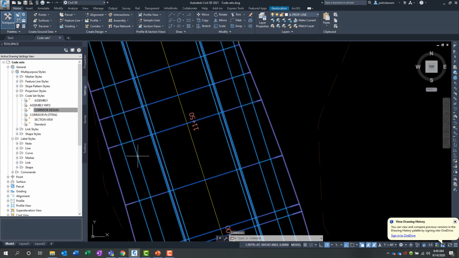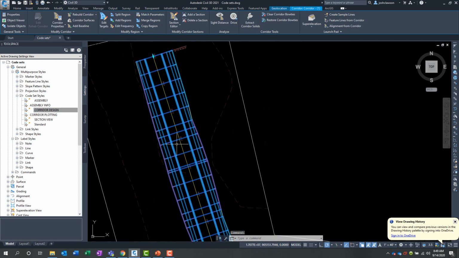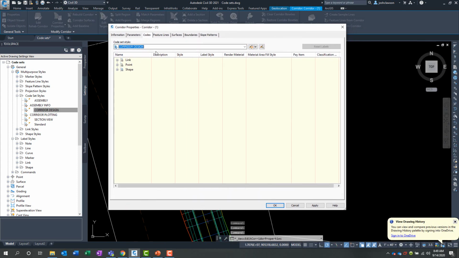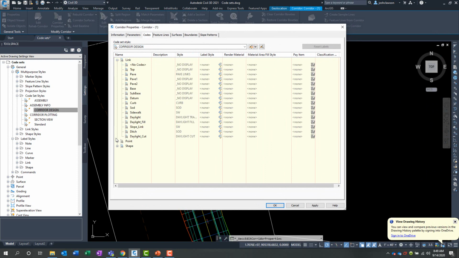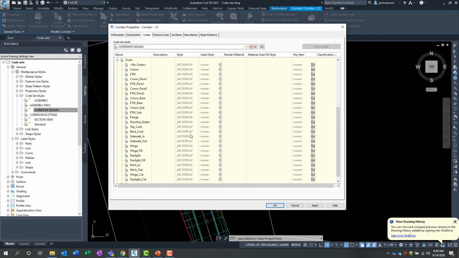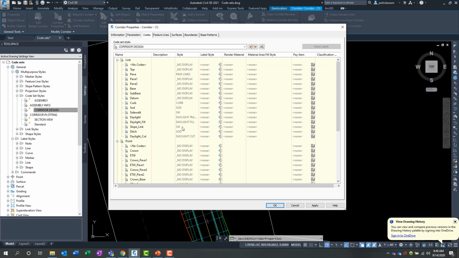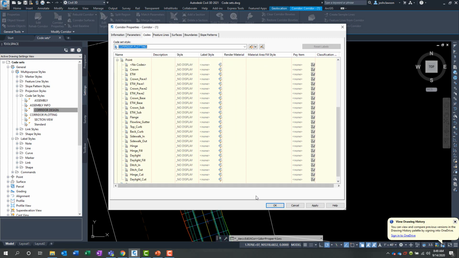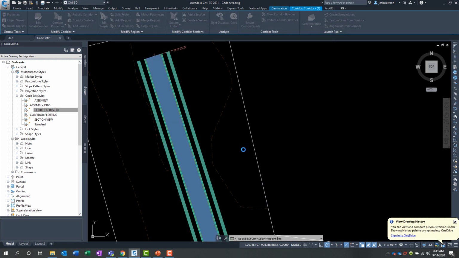But if we transition this from corridor design, so if I go into my corridor properties, bring that over on this screen, and on the codes tab, this allows you to view these codes. You can't actually edit them in this dialog, but it'll allow you to see what code set is in place. I'm going to change this from corridor design to corridor plotting, and then hit OK, and we'll see what that end result is.